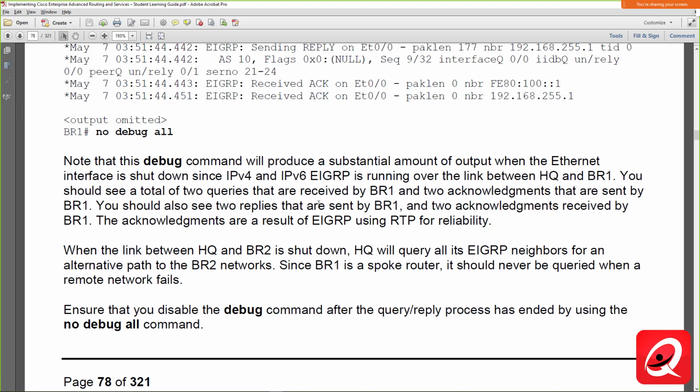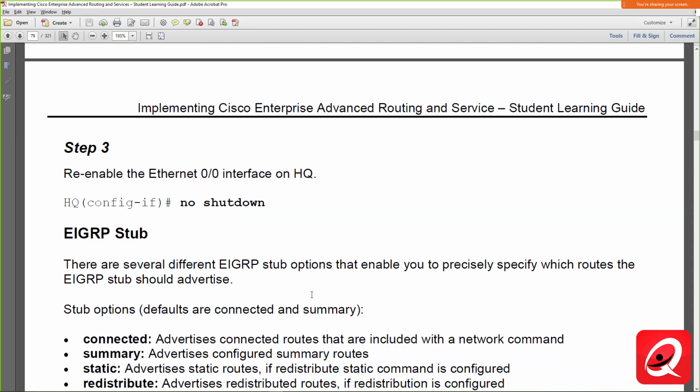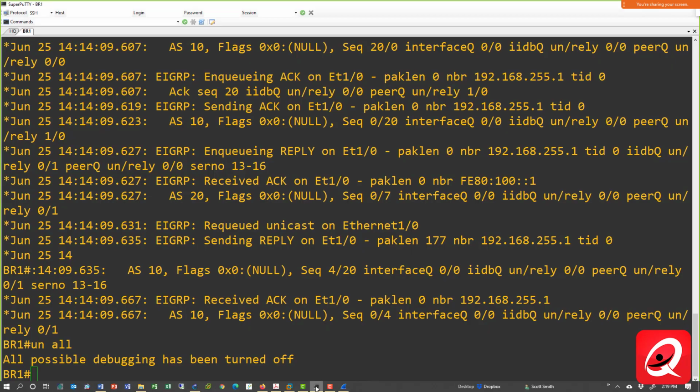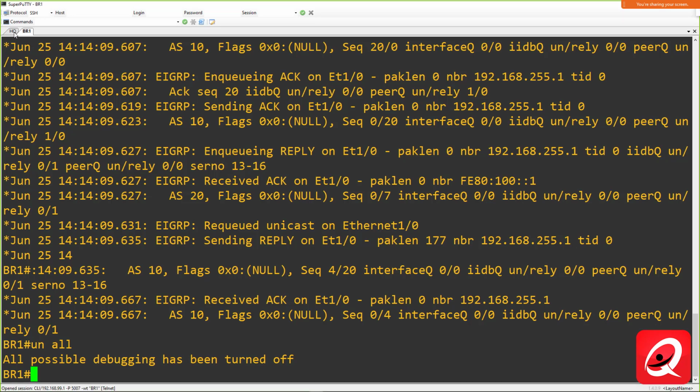All right. When the link between HQ and BR2 is shut down, HQ is going to query all of its neighbors for an alternate path to the BR2 networks, but BR1 is a spoke router. It's a stub router. It should never be queried if a remote network fails because it doesn't have a way of getting to those remote networks other than through HQ. So I think you guys understand in general the need to have a stub configuration. Let's go ahead and bring that interface back up on HQ.